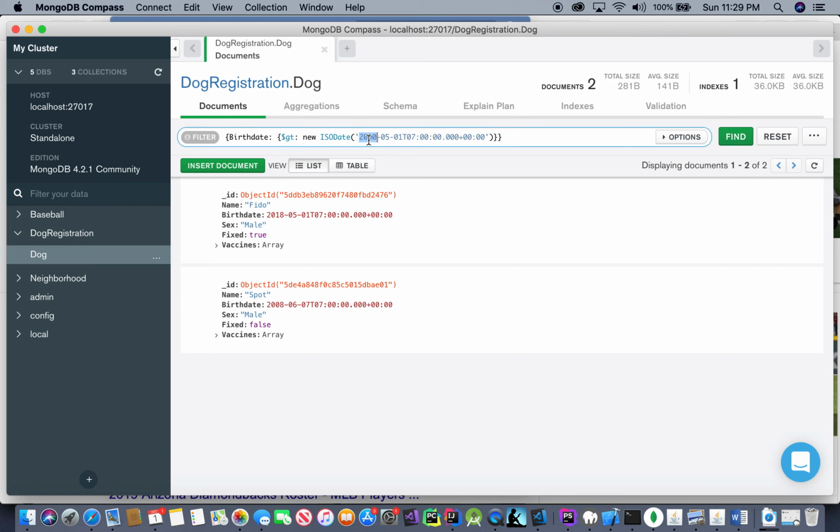If I come in here and type in 2010, of course I only get Fido at that point. So some of the same aggregate queries we've done, greater than, less than, etc., we can also do here.